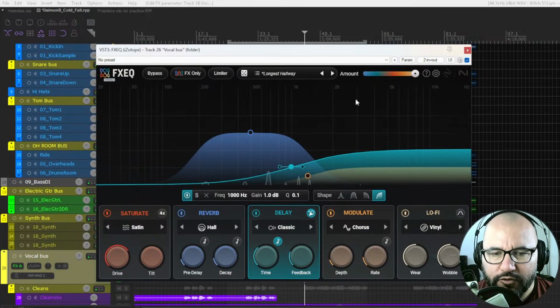Cool new way to use a multi-effect for mixing and stuff like that, right?